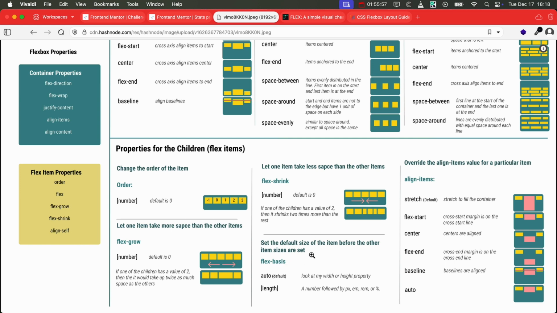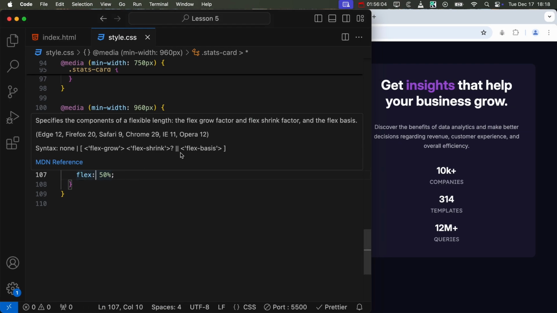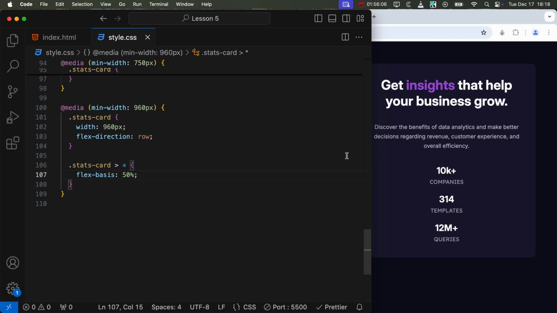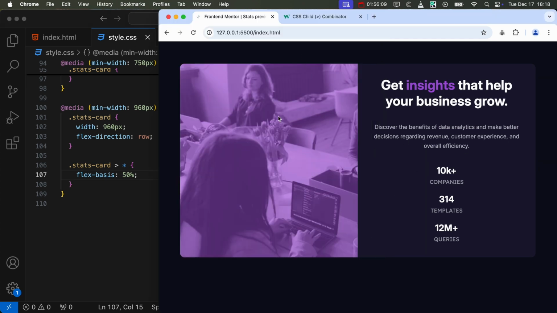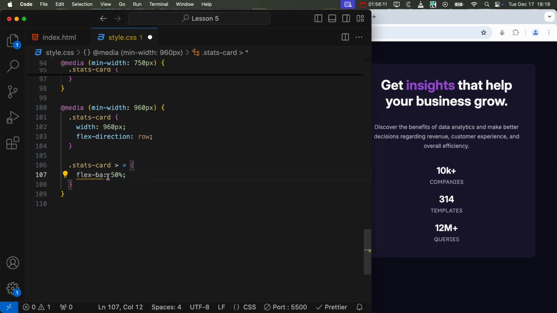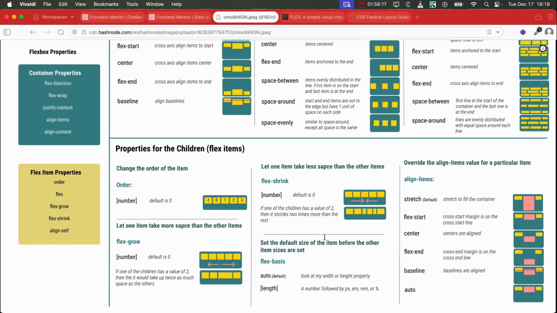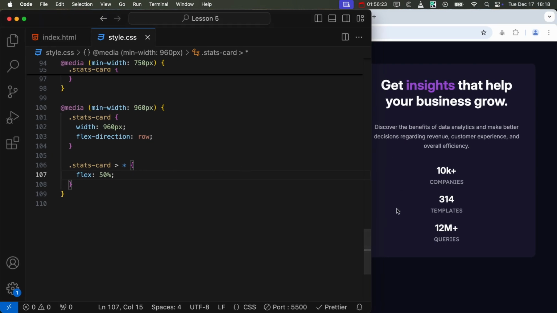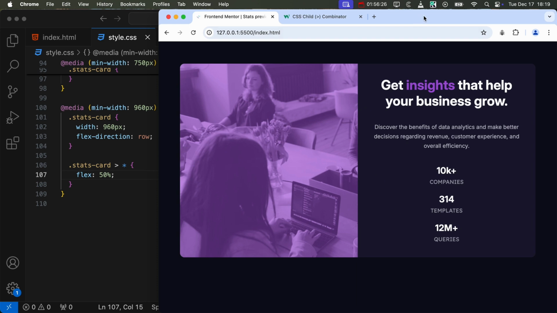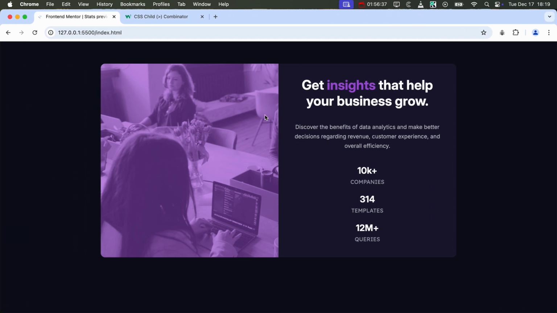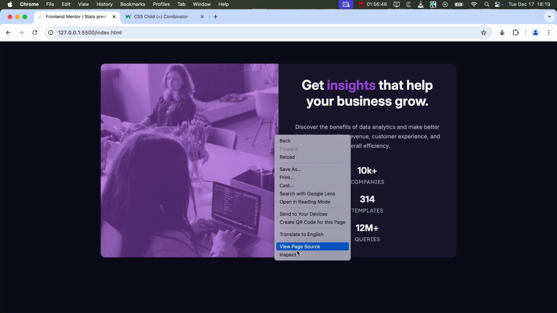Then flex basis is another way of setting the width. So if I come over here and say flex basis, for instance, now 50%, this is still the same thing, but I'm using the shorthand properties to make everything dynamic. That is just flex shrink and flex grow and flex basis at this point. You can see that the user interface both has 50%. So this is 50%, this is 50%, and we can confirm that using DevTools.